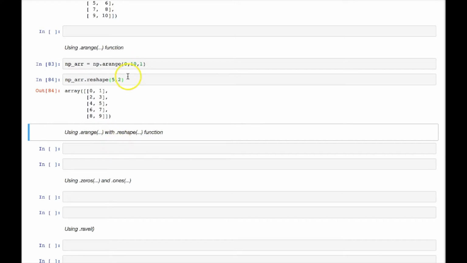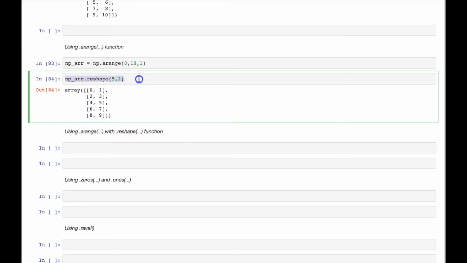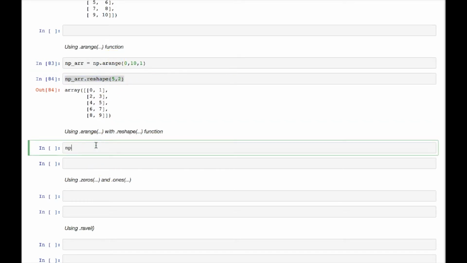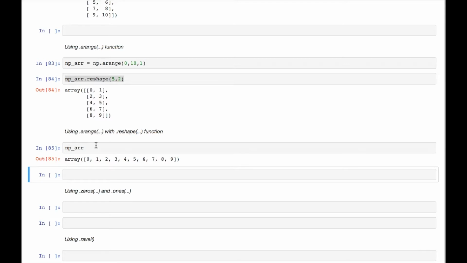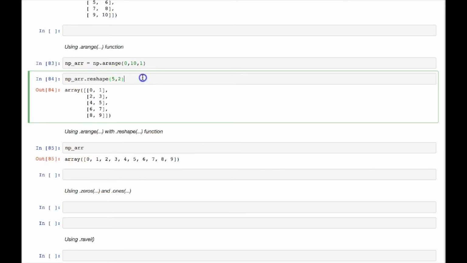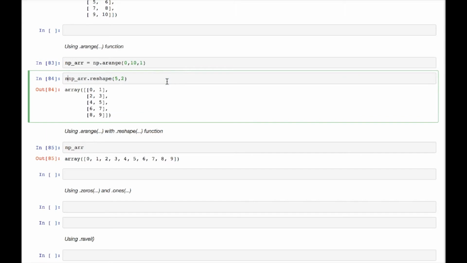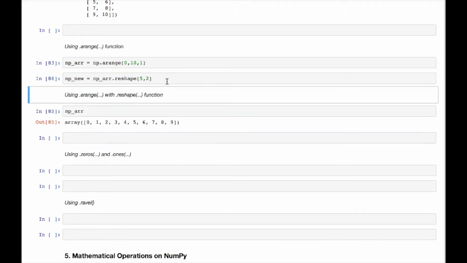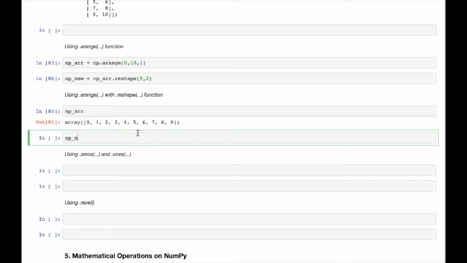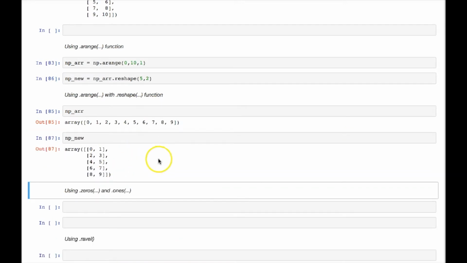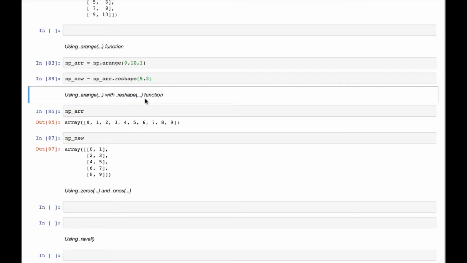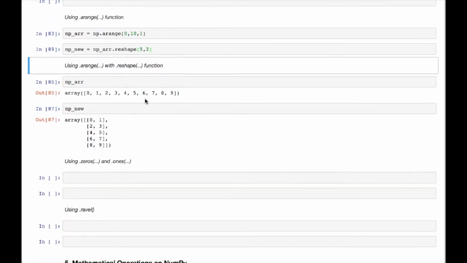One thing we have to be careful about is that this line of code doesn't change the shape of the original matrix. So if you go ahead and print nparr, it will remain 1 by 10. But in this particular case, it generates a new matrix for us. So np new equal to this. And if I check np new, we see 5 by 2, so it doesn't change in place, and it always generates a new matrix when we do that.